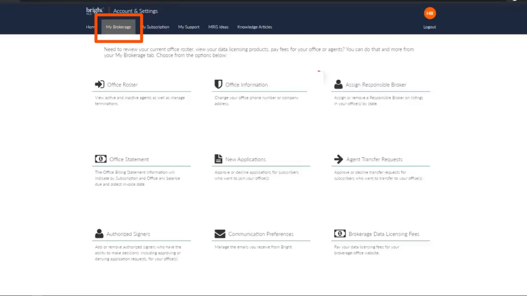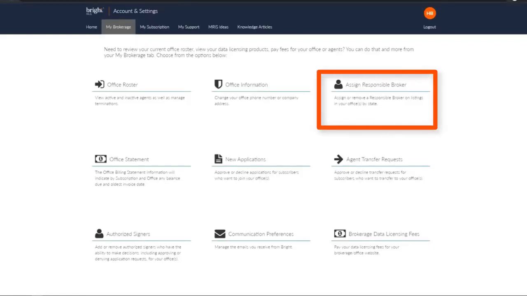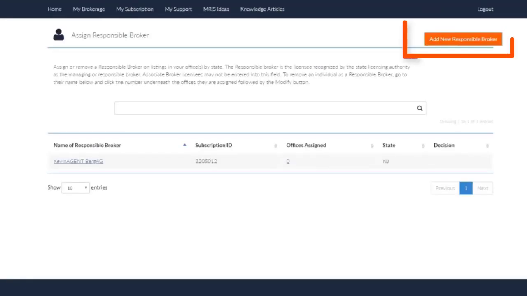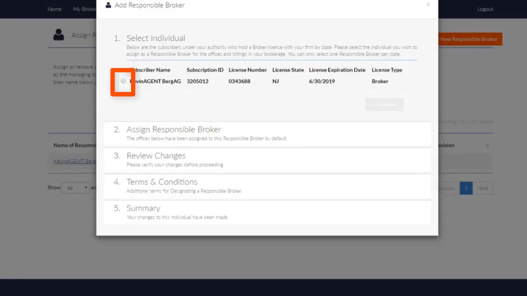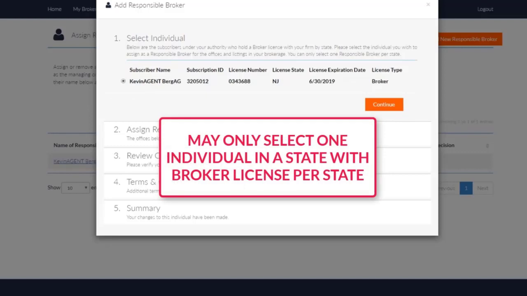From the My Brokerage window, choose Assign Responsible Broker. To begin, click Add New Responsible Broker button in the top right. First, select the individual you wish to assign as a responsible broker for the offices and listings in your brokerage. Make note that you can only select one responsible broker per state.